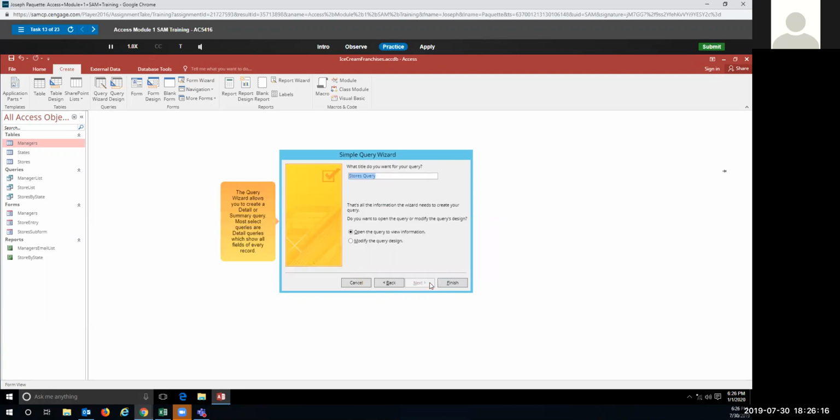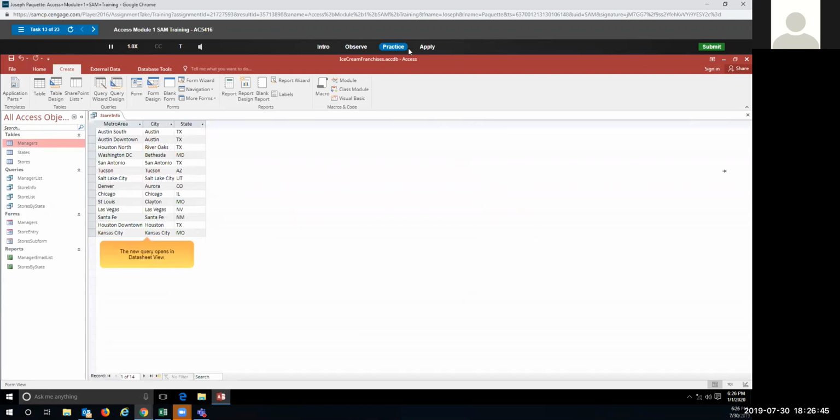The Query Wizard allows you to create a detail or summary query. Most select queries are detail queries, which show all fields of every record. Enter Store Info for the query title. The Query Wizard prompts you for a query title that becomes the query's name. Click Finish to complete the Query Wizard. The new query opens in Datasheet view.